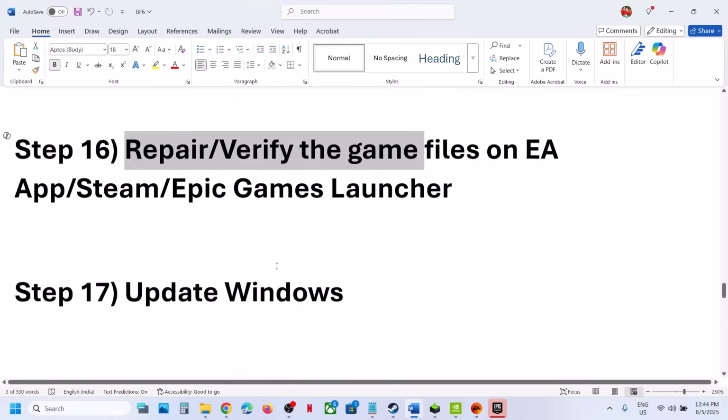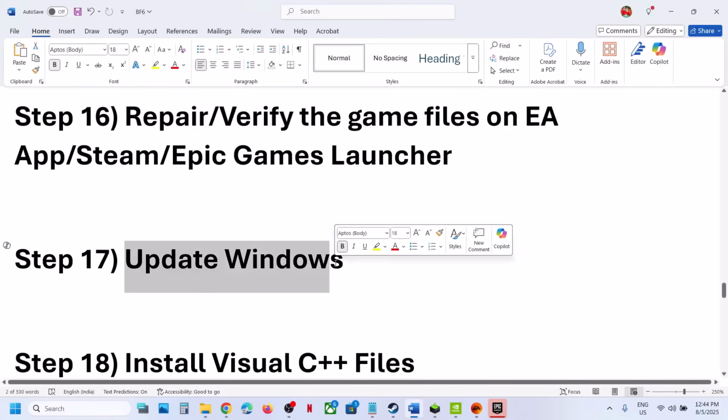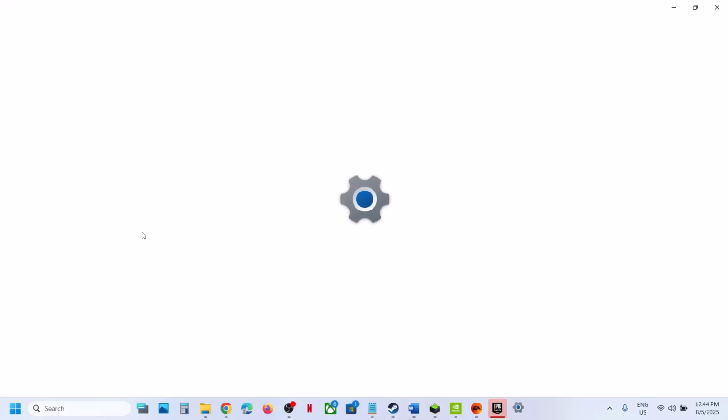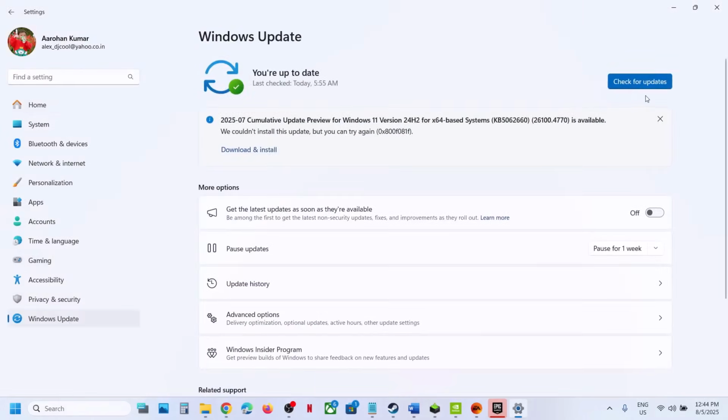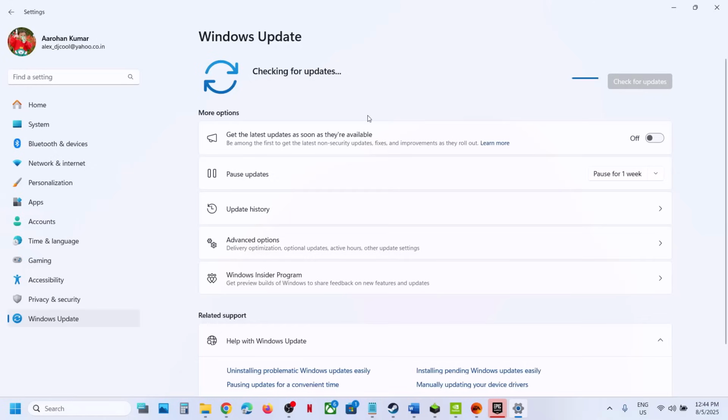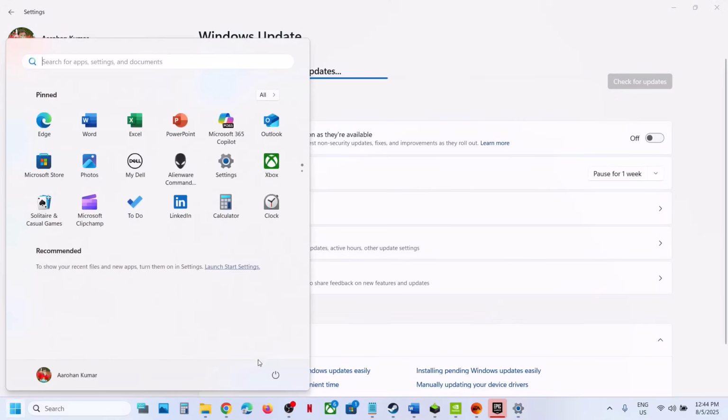Still not working. The next step is to update Windows to the latest version. This is important. So open Windows settings, go to Windows Update or Update and Security, and then click on check for update. Once all the updates are installed, you will see download or install option. Install all the updates and then restart your computer. And after the system restart, launch the game.